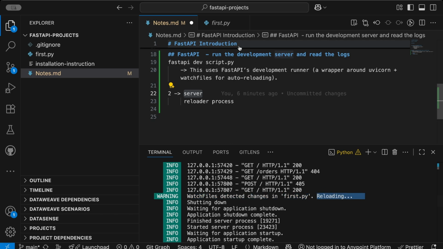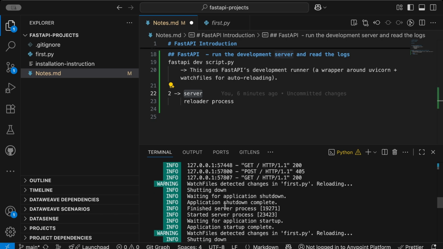So any time you make a change in your file, you will get to see this log. It is shutting down the current server process, and then it is waiting for application shutdown. When the shutdown is completed, it is going to start a new server process. So application shutdown complete, the previous server process is finished. It is starting a new server process, waiting for application startup, and the application startup is complete. So any time you make a change, the server process is going to finish the current server process and it is going to restart another server process.